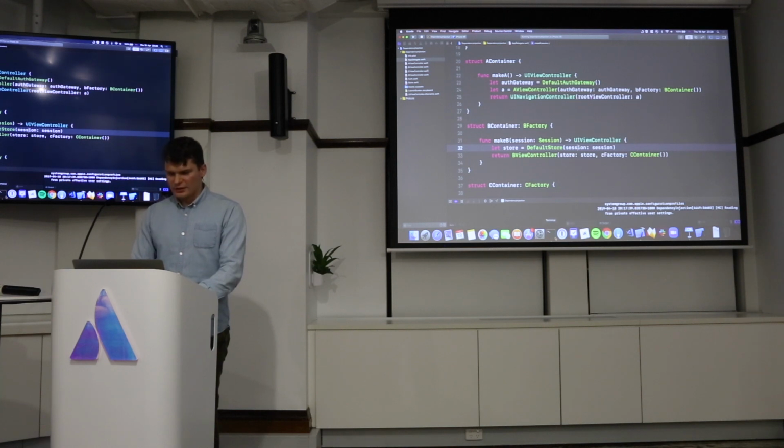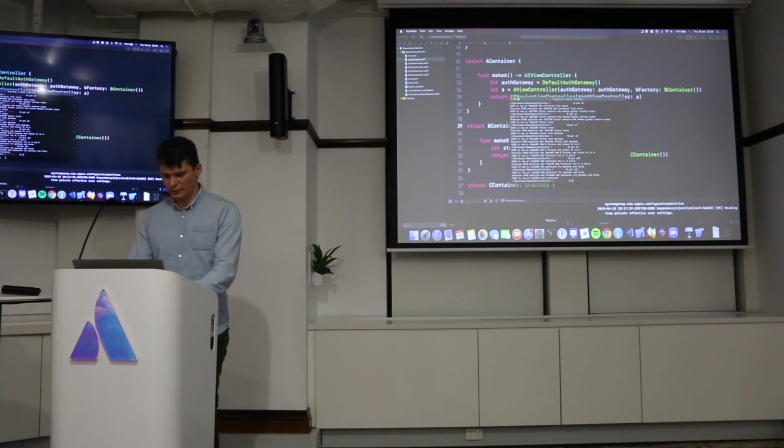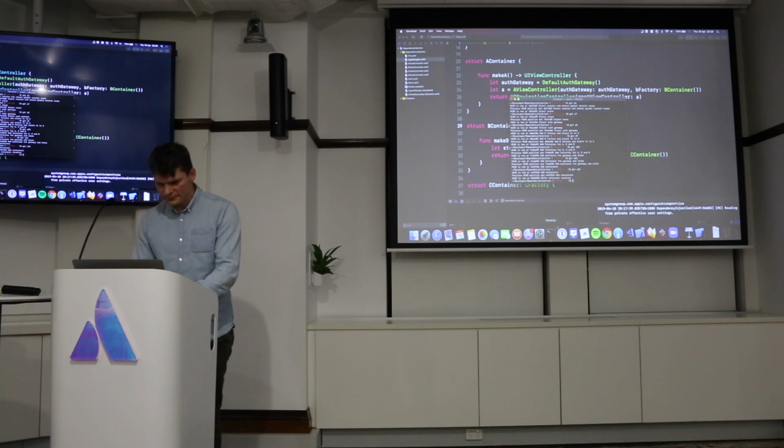So let's change this. Let's delay creation of this container. So how can we delay it? If A will become a B factory on its own, how will it look? Like this.